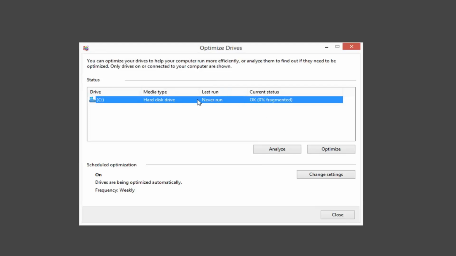Just going to select the drive we want to run. We want to defrag, and then left click on Optimize. This will take some time, and as you can see, it currently will analyze the drive first before it goes ahead and defrags it. So pretty straightforward process here.